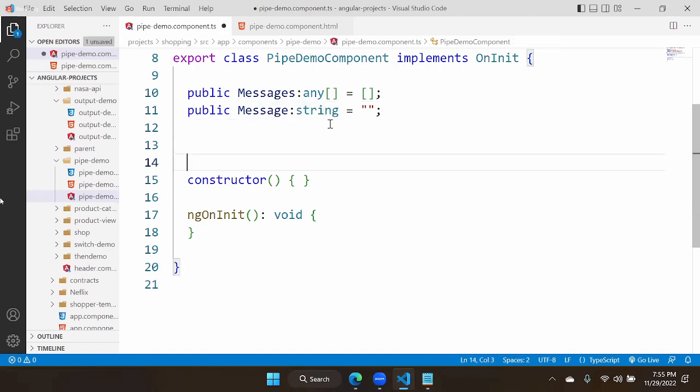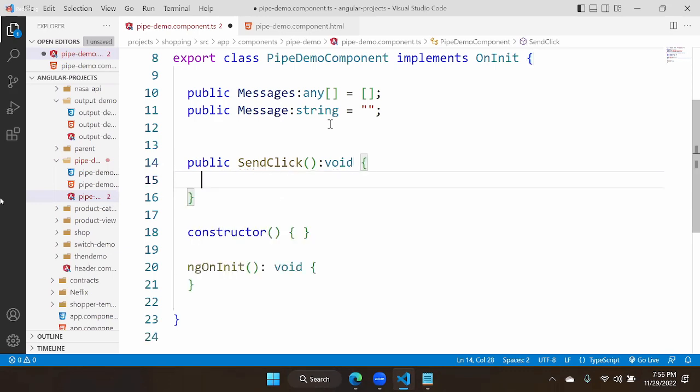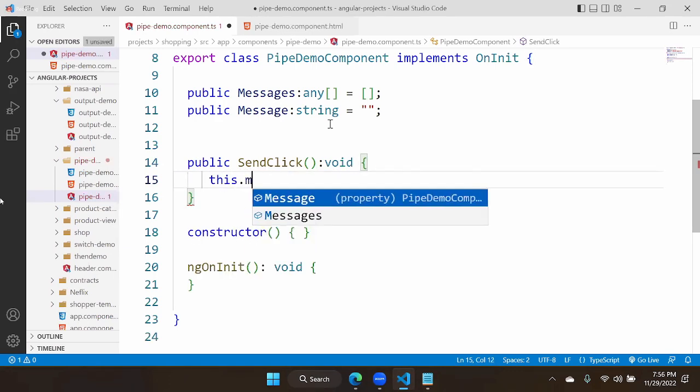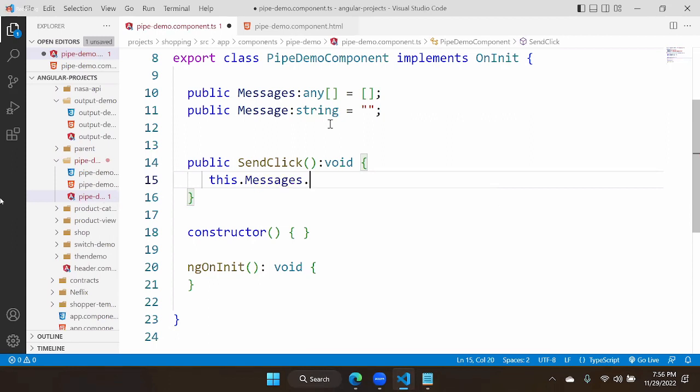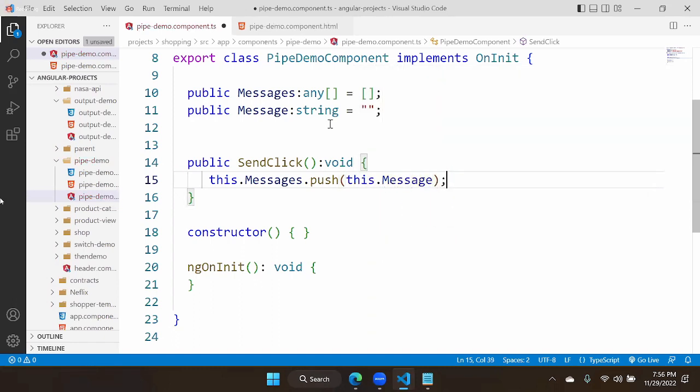After that, we will write a method. What is it? Public. The method we will define is sendClick. On send click, we will create a void, and here we will write this.messages.push. Into that we are passing this.message.